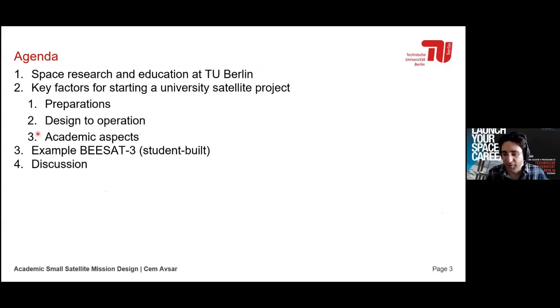It's really challenging to set up a satellite project from scratch. There are so many things that make it more difficult than if you're in the industry and want to start a satellite project. So I'm going to give one short example of BISA-3, which is a fully student-built satellite at TU Berlin. And then, of course, you can ask any question about anything you want after that. It's going to take roughly half an hour until we have time for questions.